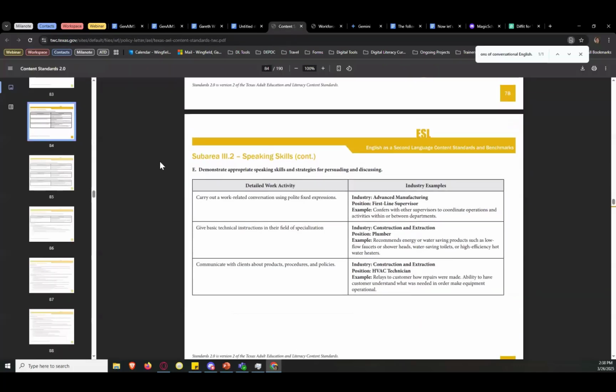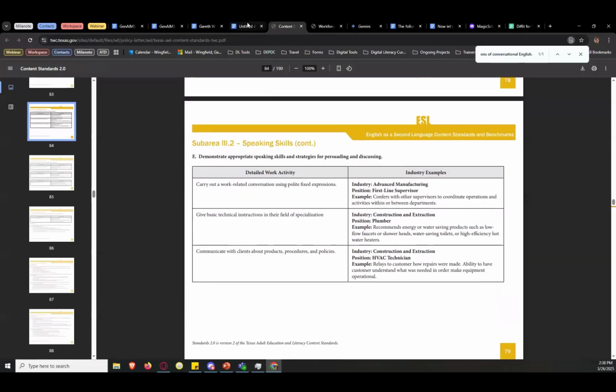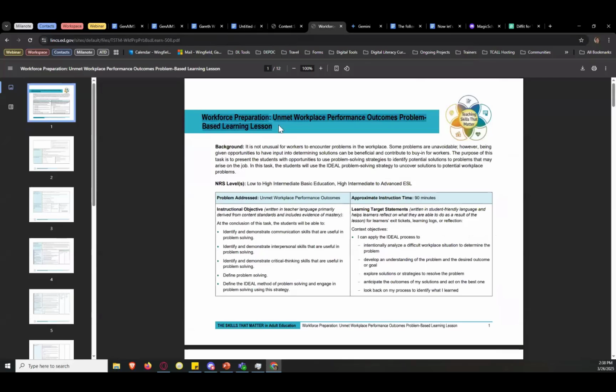And so I was looking at some speaking skills content standards, and I remember really liking the Teaching Skills That Matter toolkit. And so I found this lesson on unmet workplace performance outcomes and thinking, okay, this would be something that's very relevant to some of the students that I was working with. I was working with a group of students at a company that makes wheelchair accessible vans. They take vans and they add wheelchair accessibility. And all of the students in that class were specifically there to learn enough English so that they could become managers. So this would be a great topic for them.